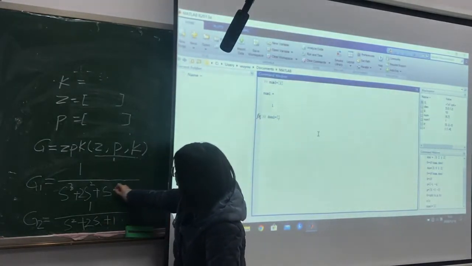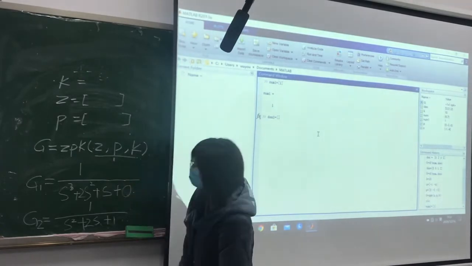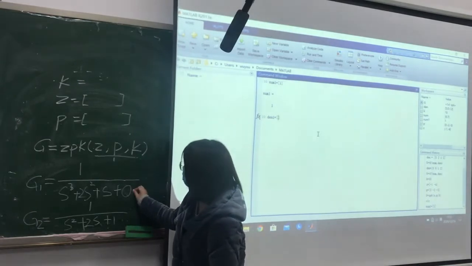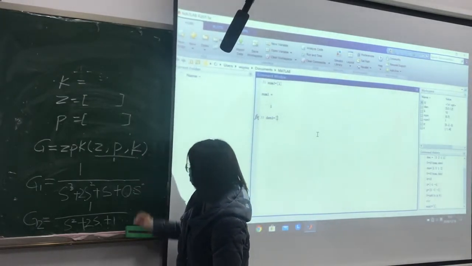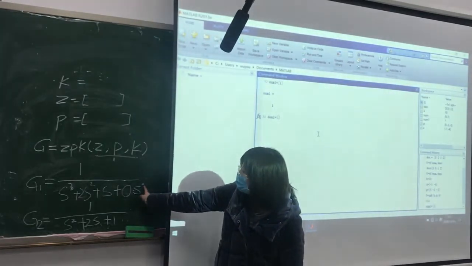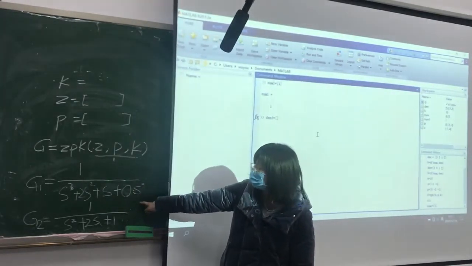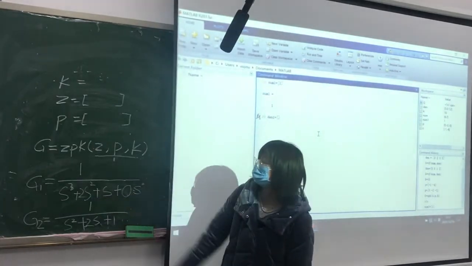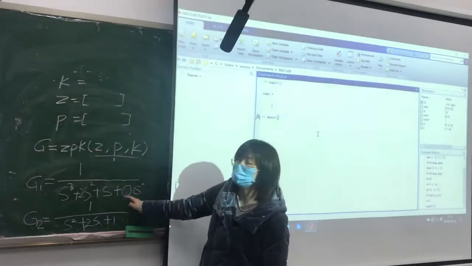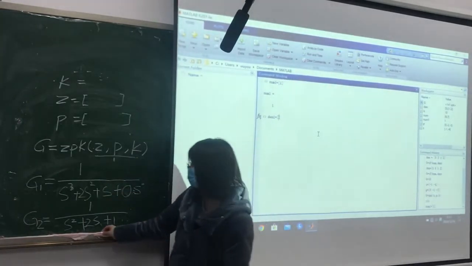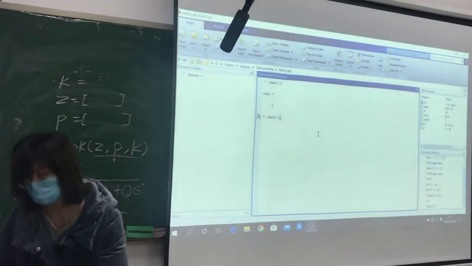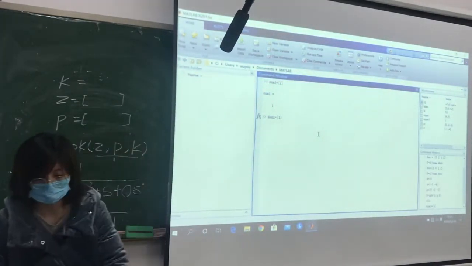No. Actually, we have 0 here, 1. For the order of S, we should have the S order 0. So for this denominator, the numbers should be 1, 2, 1, 0. See here? If you miss the 0, the results will be different.